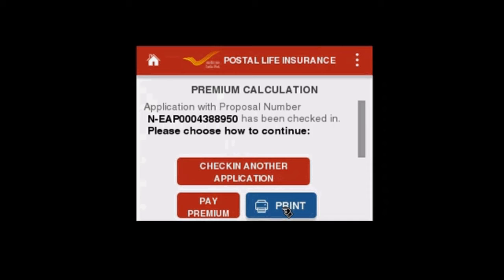Now we have taken the printout and we have written the policy proposal number on the application form. That proposal number is to be kept with the BPM. Now the initial premium is to be taken. Another application can be indexed, but since we are not having any other application today, we will take the initial premium. That can be taken from here or from the premium collection options.